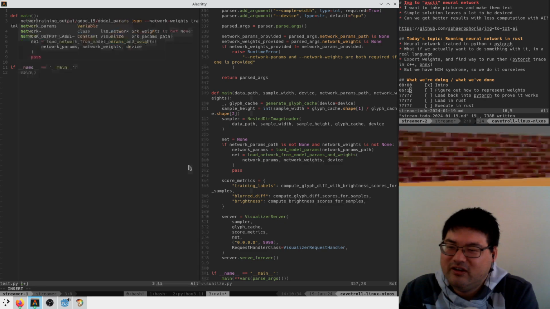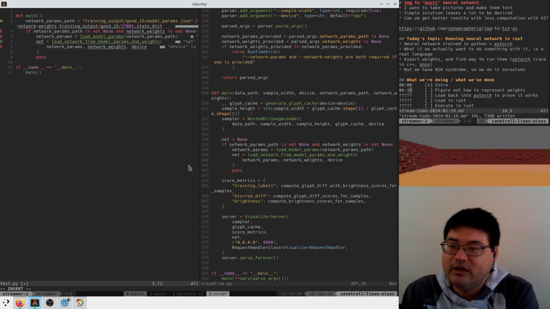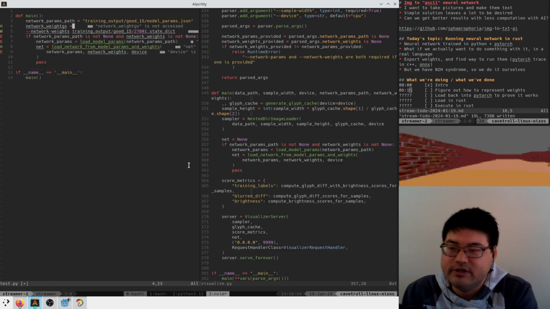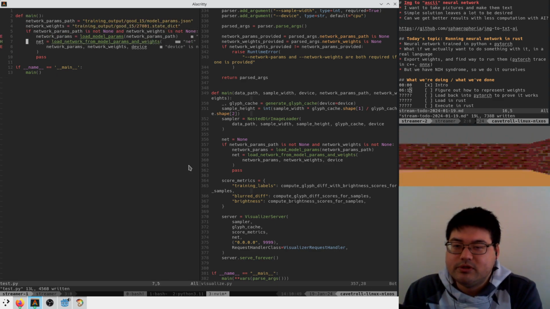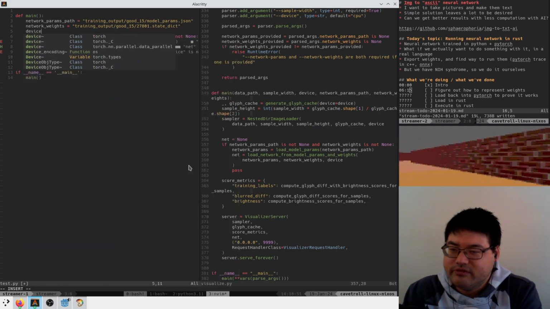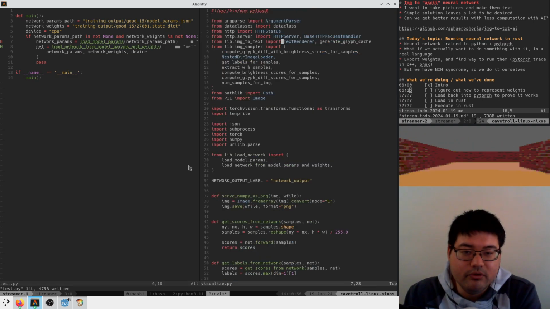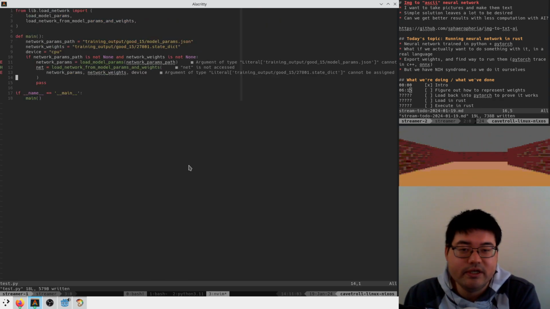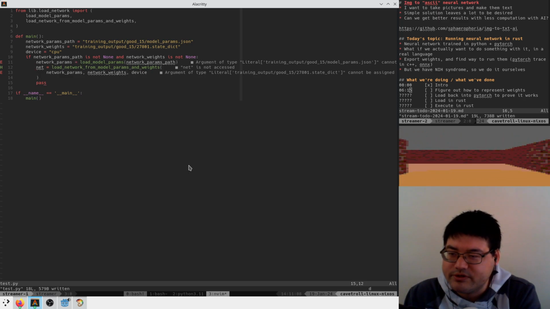So network params path is equal to this. And the network weights is equal to this. And then we should be able to load this guy. We need device, so we'll say device is equal to CPU for now. And then we need to pull in those imports. So this. And why is he unhappy still? I'm pretty sure this is fine.